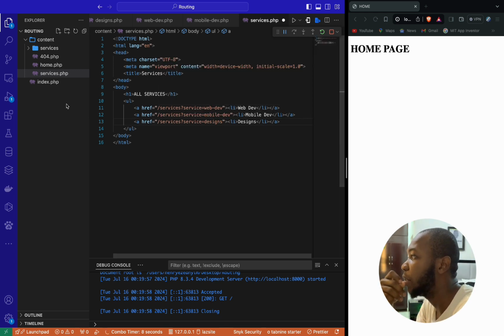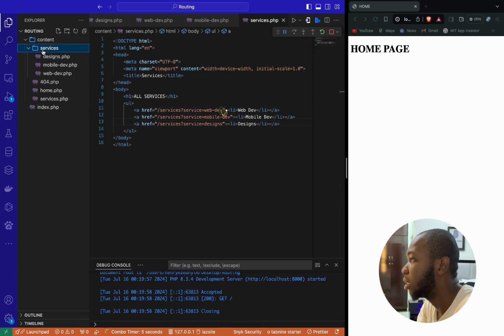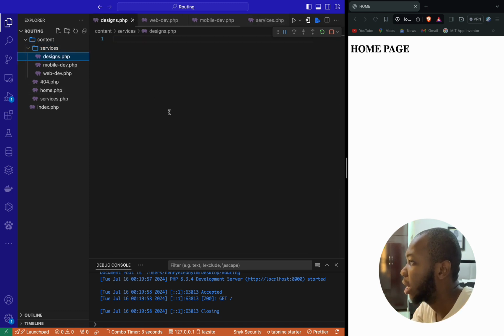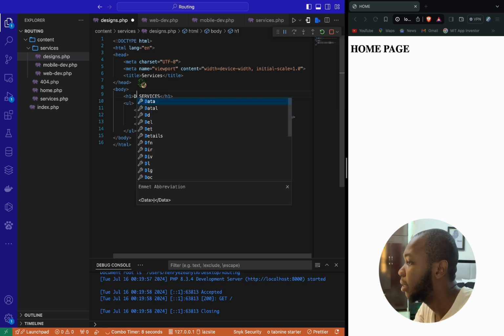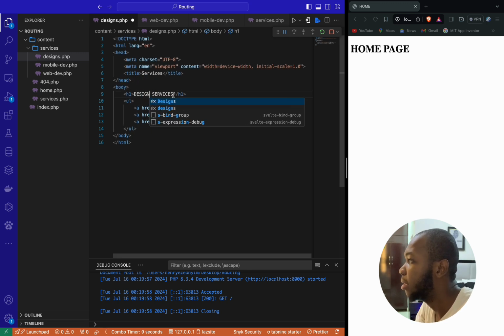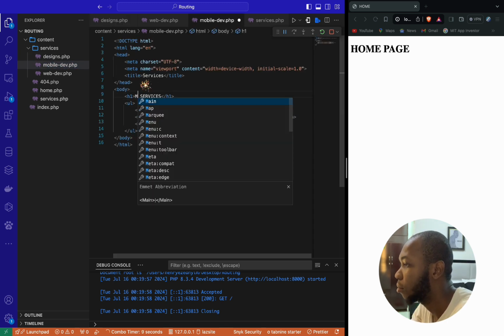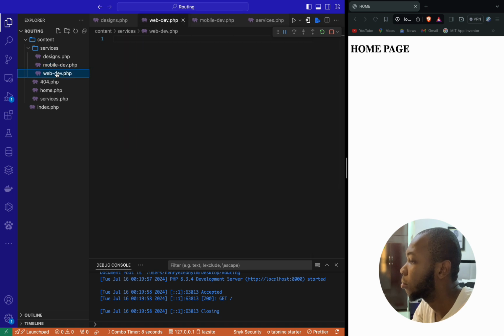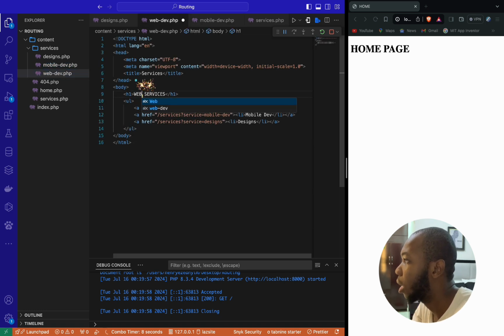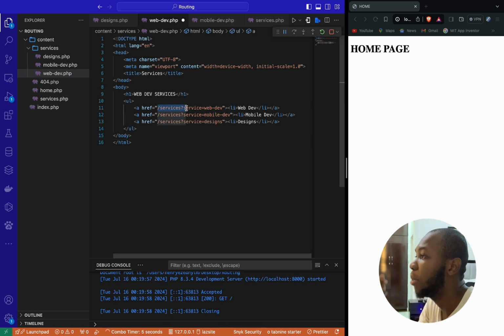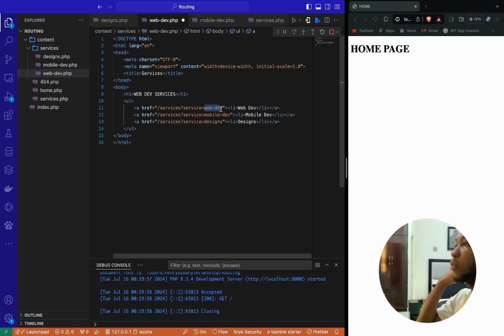So that's our services page, and then in each of these services we can have them like this. This one is for the design service, we have the mobile dev service, and then we have web dev. Now we want to be able to call this particular route /services with a parameter, question mark service equals that particular service, and then we'll be able to locate the content of that service we're calling, right?